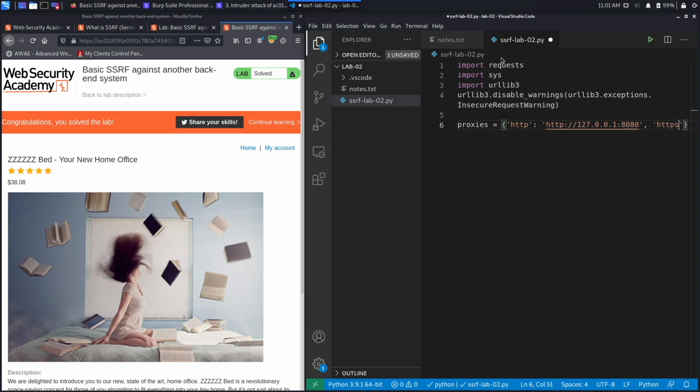8080 and HTTPS. And that's the same one as before, 127.0.0.1, 8080. So that's the IP address and the port that Burp is running on. All right, the next thing we're gonna do is define the main method.